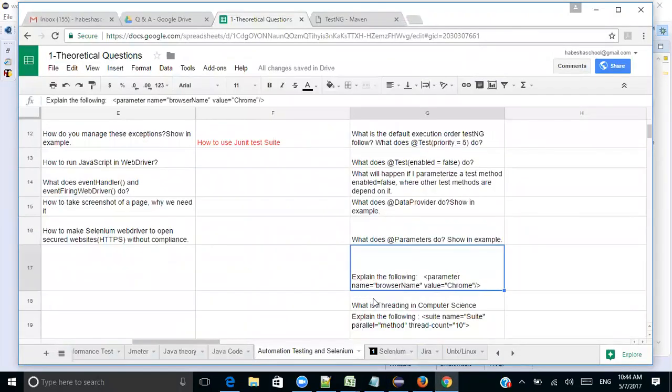Okay, let's explain the following. It says parameter name, browser name, value, Chrome. The one we saw just now. This one is passing a value from suite master to a variable browser name, and the value will be passed as Chrome. That means I have some TestNG class which uses a method annotated by parameter, which will take a value when I set something like this, a browser name, and this value will pass to that.